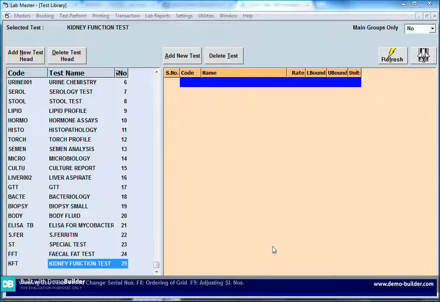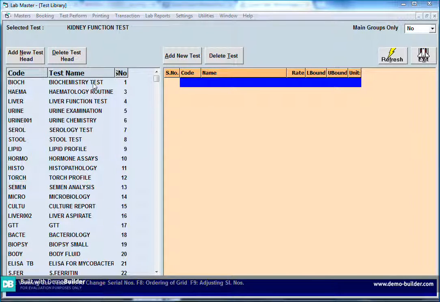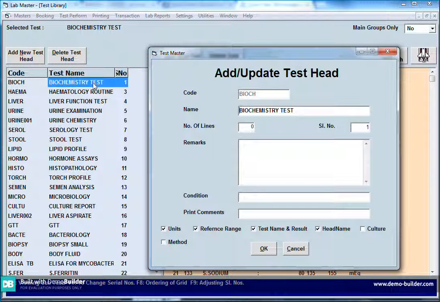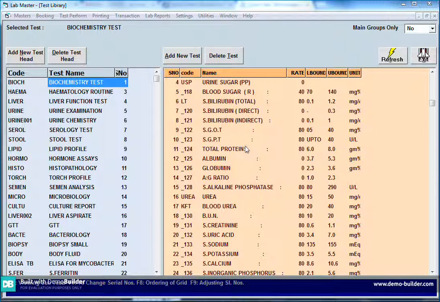You can change any existing head by just double clicking on the head name and you can change it. You can remove the units if not required, you can remove the reference range if not required, and the software will behave accordingly.